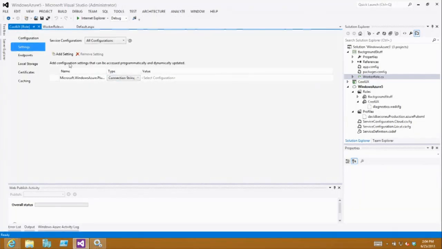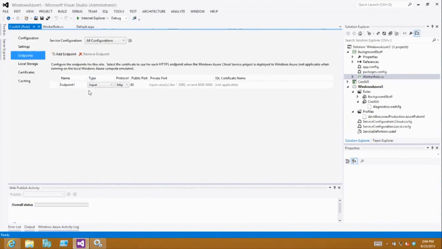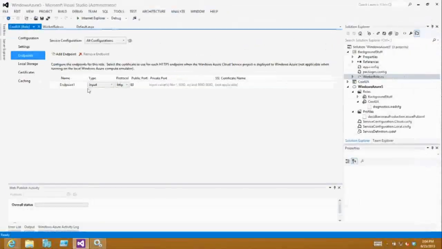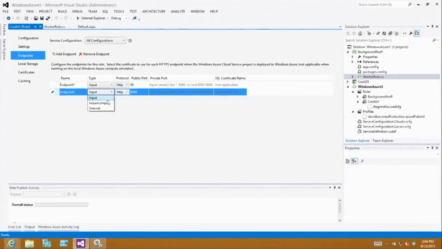So basically, we can add a connection string in here. We can edit it. Then we've got endpoints, and you can see right here we've got that one endpoint. And I said earlier that Windows Azure created that port 80 because we told it to, and there it is. So we could go and add another endpoint if we needed to have another port open. We can give the endpoint a name. We can specify whether it's an external input or just an instance input. So sometimes you want to open up an internal port on that virtual machine that's not accessible from the outside world, because maybe your web role needs to talk to a port on the worker role.